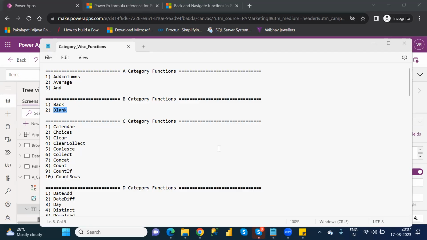Every week, on Friday or Saturday, I will share the documents in the Google Classroom. Whatever classes happen from Monday to Friday, those related documents I will share in the Google Classroom. You have to download it from there itself. That's it. Understand?